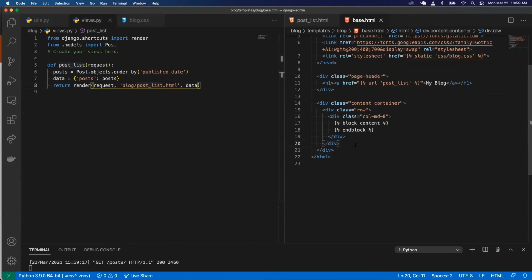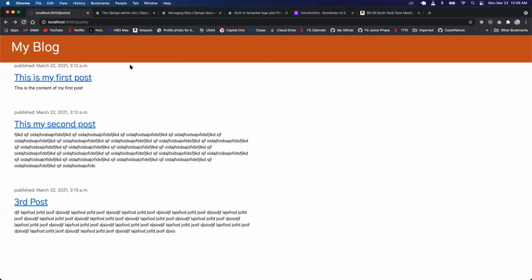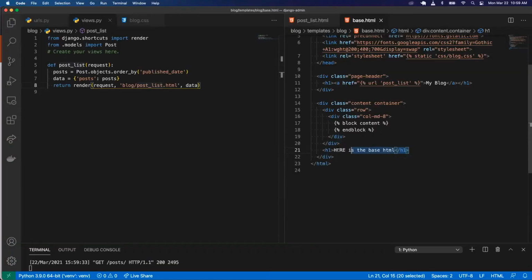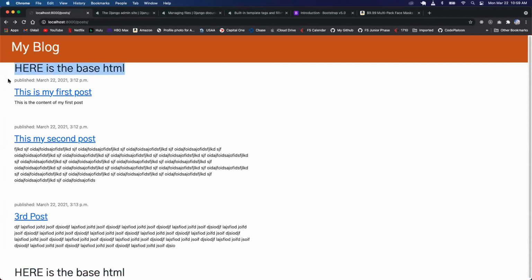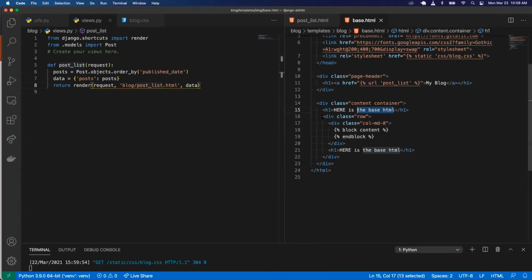But if I change that, if I said, hey, H1, here is the base HTML. And if I refresh this, notice how here's the base HTML. And I can also say, here's the start. So if I refresh, here's the base HTML, it loads all this, and it comes down here and then loads that as well. So I'm going to delete that.